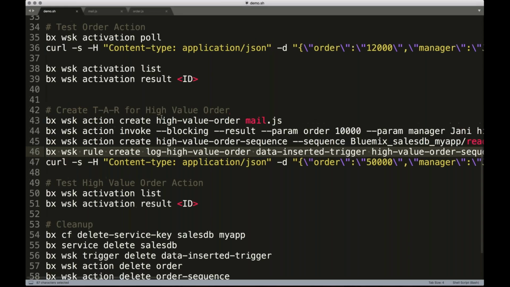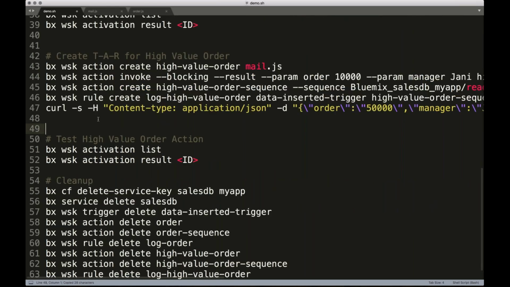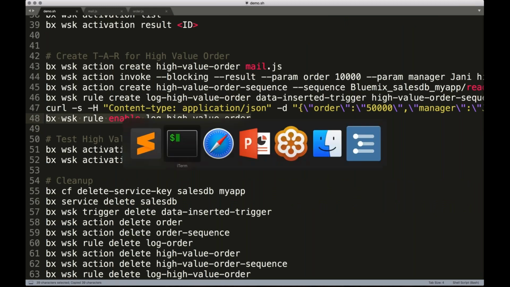Okay, so we also need to actually enable this. So we will enable the high value order rule.